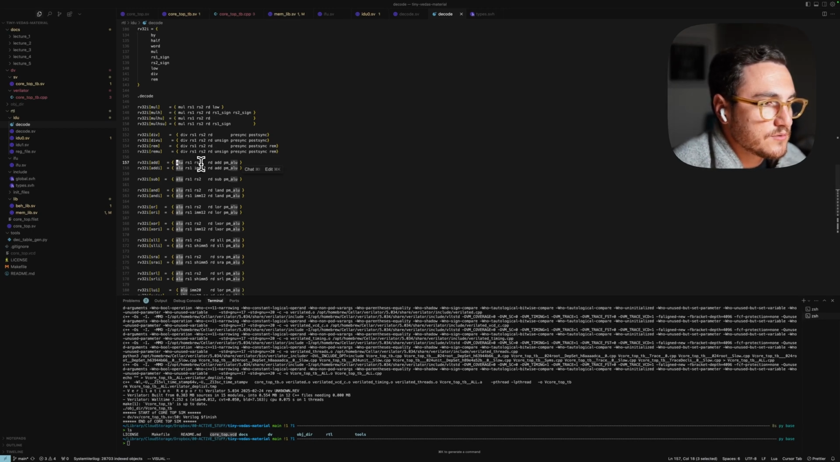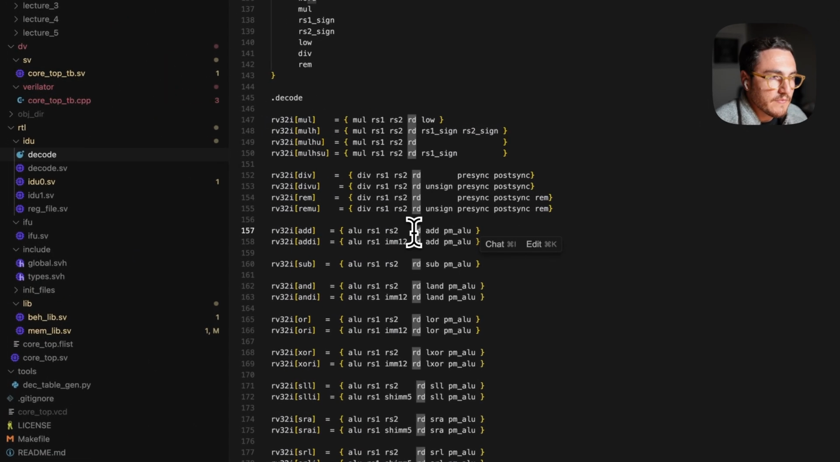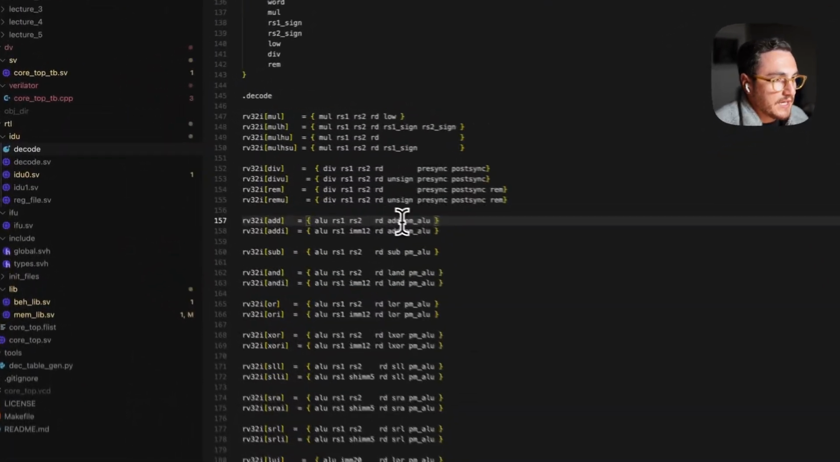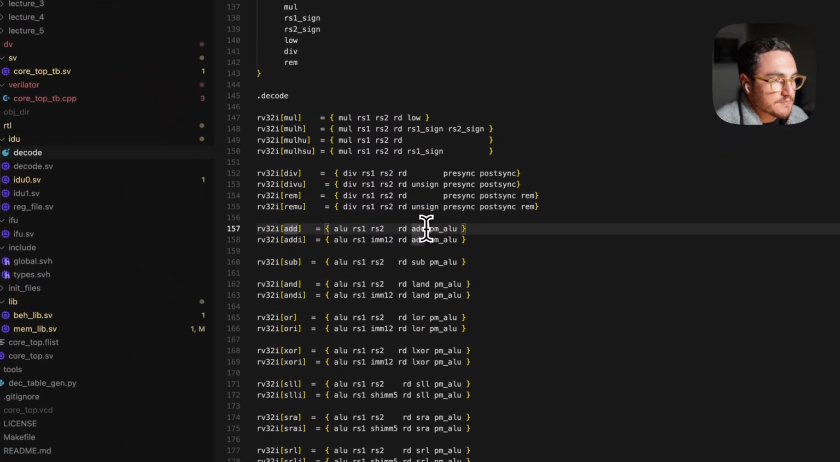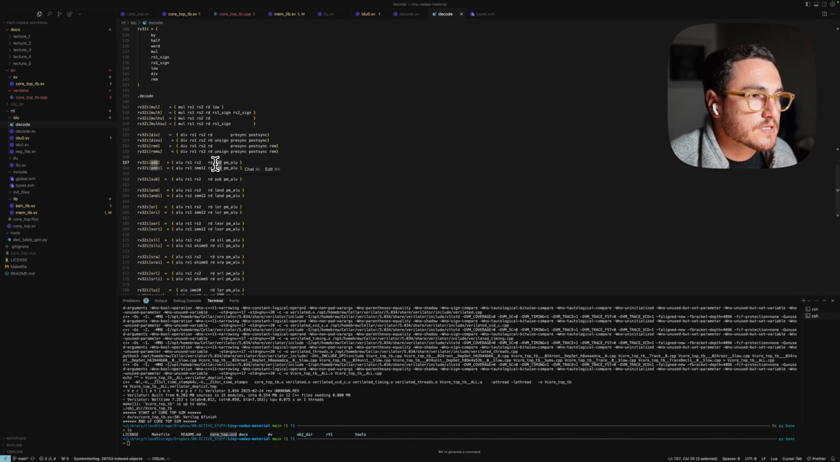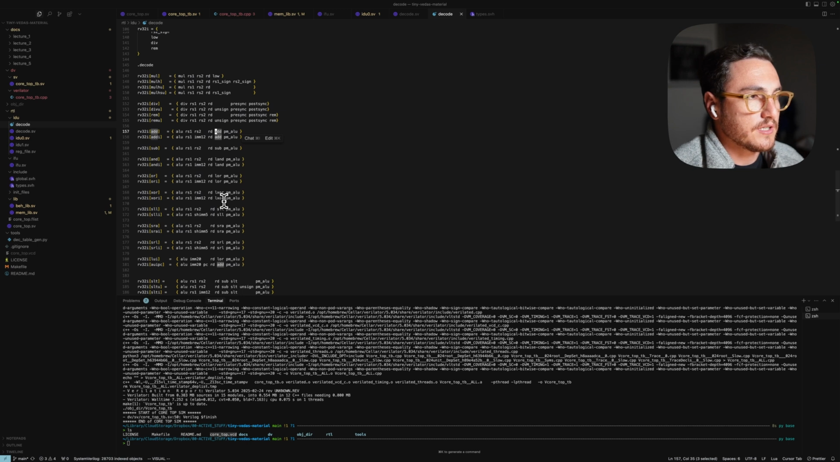RS1 and RS2 are going to be used as read-enable signals for the register file. RD tells me that this instruction writes back to the register file, and this signal tells me that this is an add instruction. Okay, so this is how I encoded information here for the decode tables.